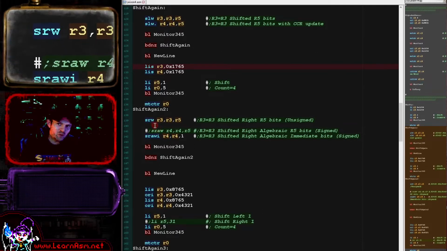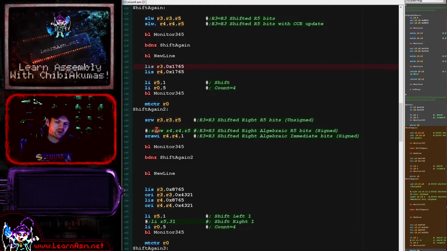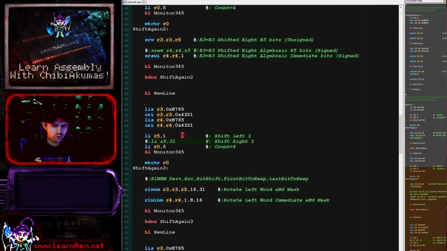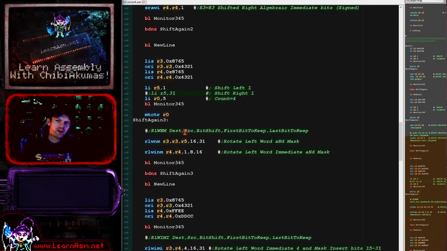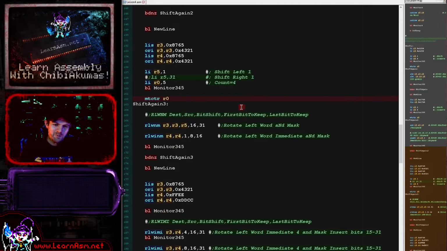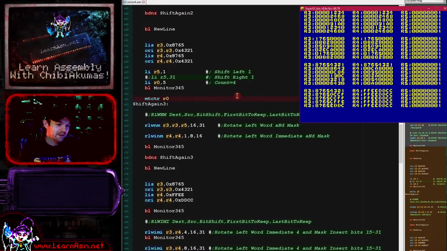So it is still important we use the right command depending on whether our value is to be treated as signed or unsigned. Now, those are the kind of bit shifting commands you see on every system, including the lowly Z80 and the 6502. But the PowerPC doesn't stop there. In fact, it goes pretty damn crazy. It's got some very impressive commands here.